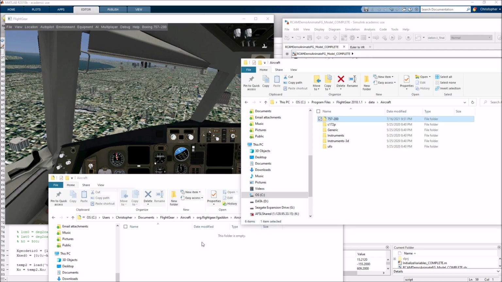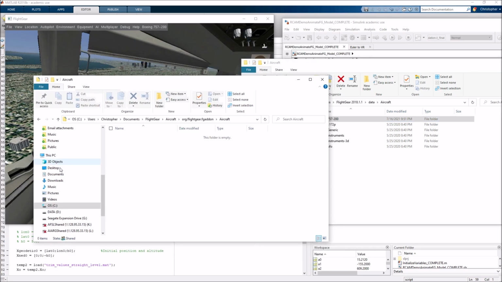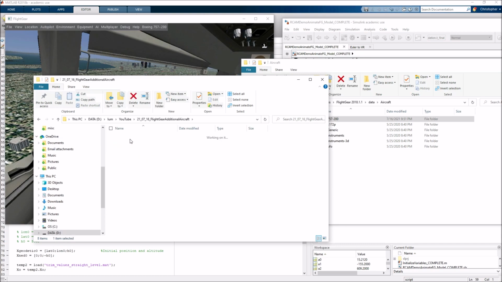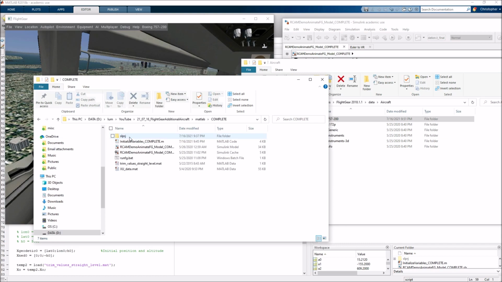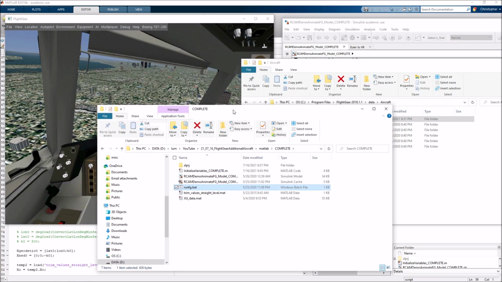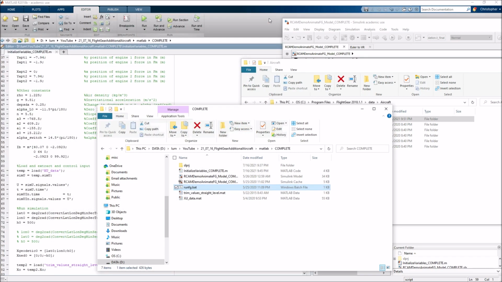No, sorry. Where did I put the batch file? Oh, sorry, that was in our folder with our Matlab. Right here. This batch file that we updated, let's go ahead and update this batch file to basically launch the 757 and get everything ready to rock right away. So to do that, let's go ahead and close FlightGear back here.